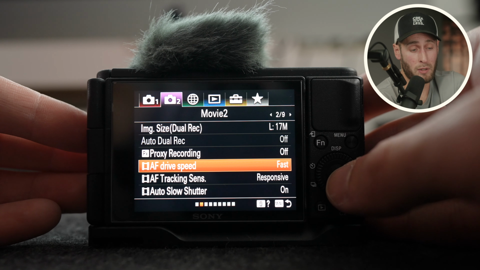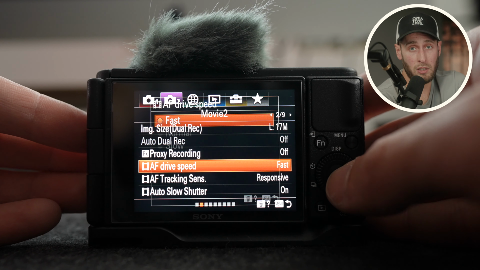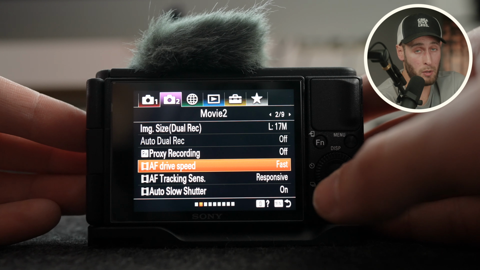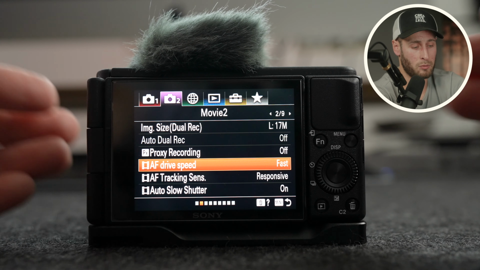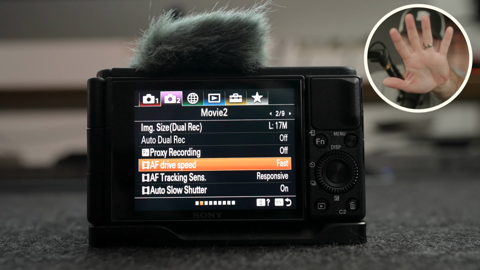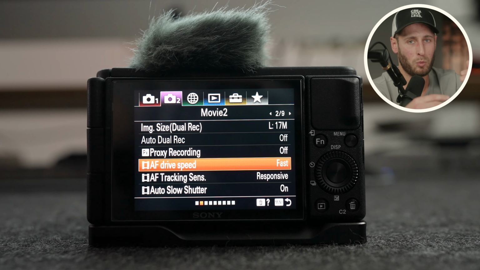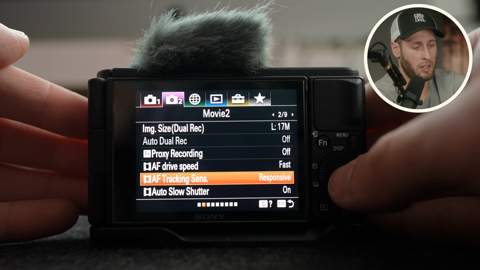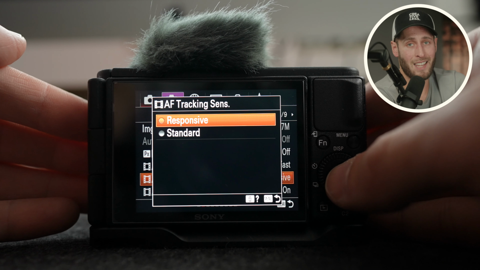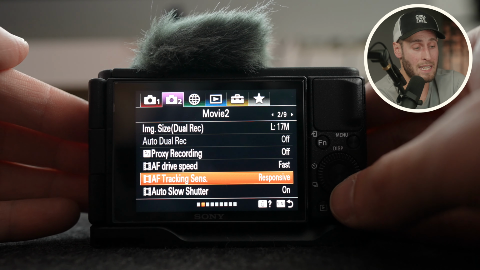Autofocus drive speed. So for this one, you want it to be fast. You want your autofocus to pick you up when you're moving about, doing things, going in the frame, out the frame, focusing on things, not focusing on things, or putting a hand in front of the camera, like up. You want it to be fast. Whatever you've got in front of the frame, you want it to focus on it as fast as it can. Leave that on fast. Responsive, instead of standard, is going to be a tracking sensitivity as well.